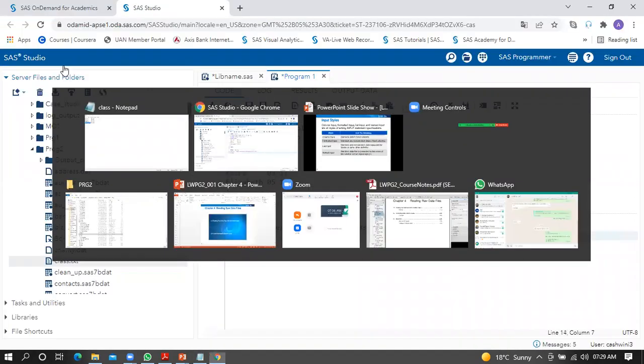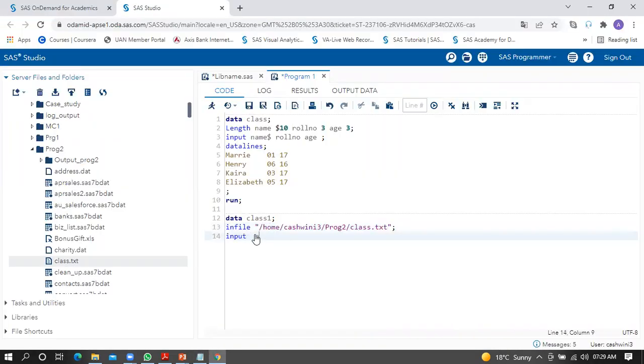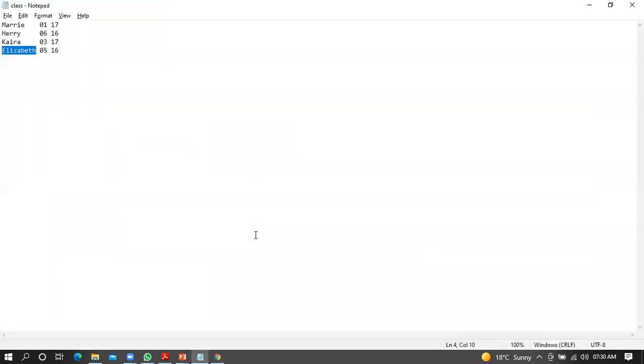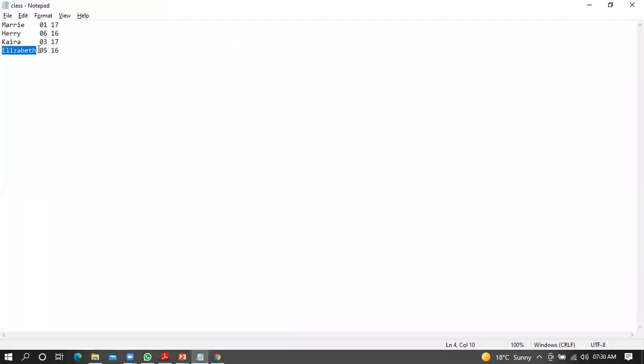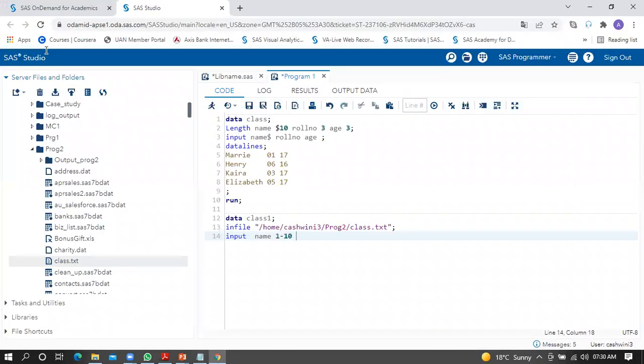So we are going to tell SAS that my first column is name, which is going to start from column number 1 to 10, suppose. Then 10 is the space, all fine. At 11, two places is the roll number, so from 11 to 12. I will give the instruction telling that roll number is another column, which is from the 11th to the 12th column. So this is column input.